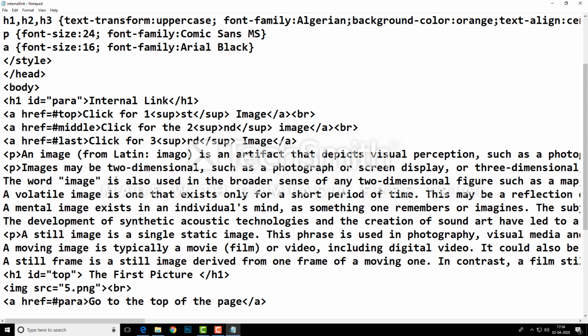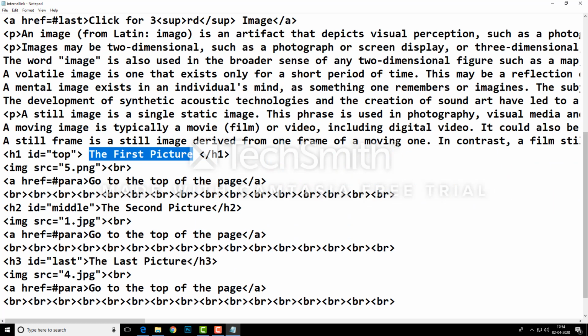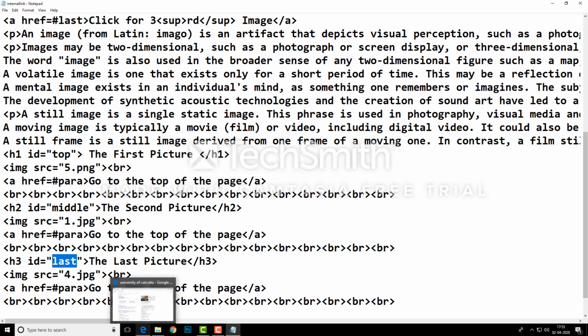I have also declared names for some of the sections of the web page that will appear somewhere in between or at the end of our web page. For the first picture, I have given the header of the first picture the name top. For the second picture, the name I have declared is middle. For the last picture, the name I have declared is last. We will use these names, these IDs, to directly visit those parts of the web page.